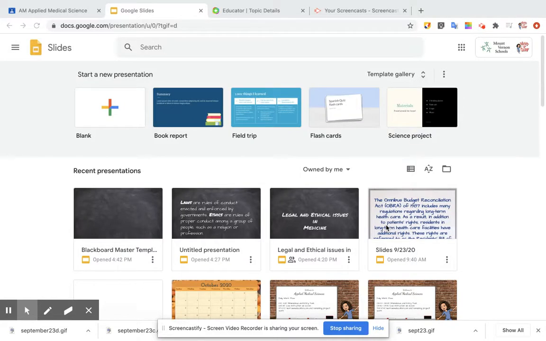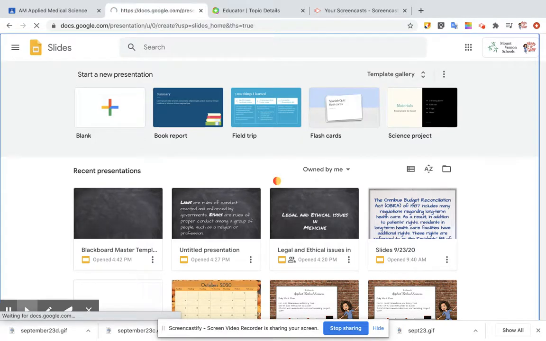Hi everyone, I want to show you how to do a Google Slides master template for when you're creating slideshow presentations. So first I'm going to go and just open a blank presentation.